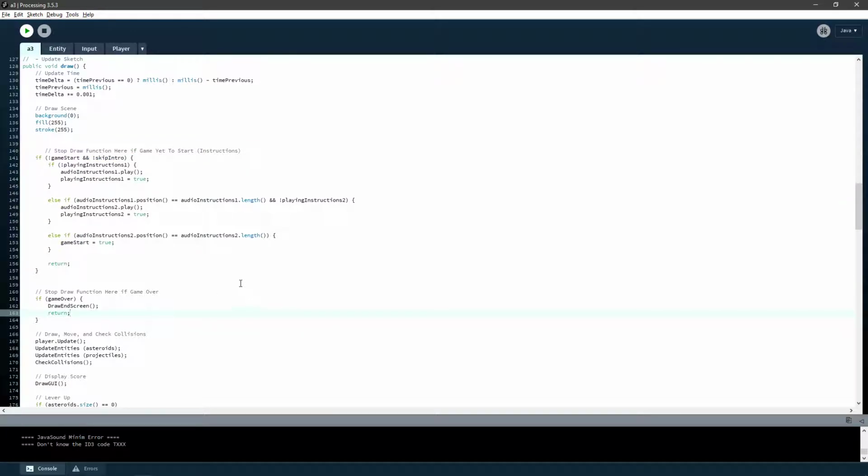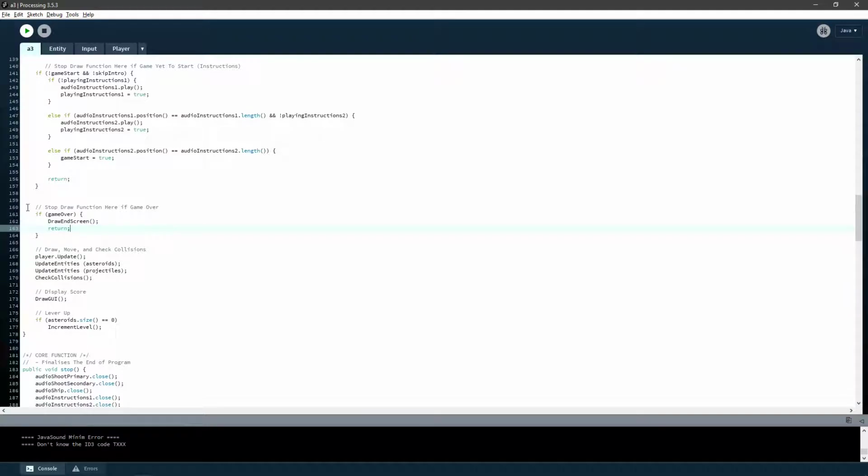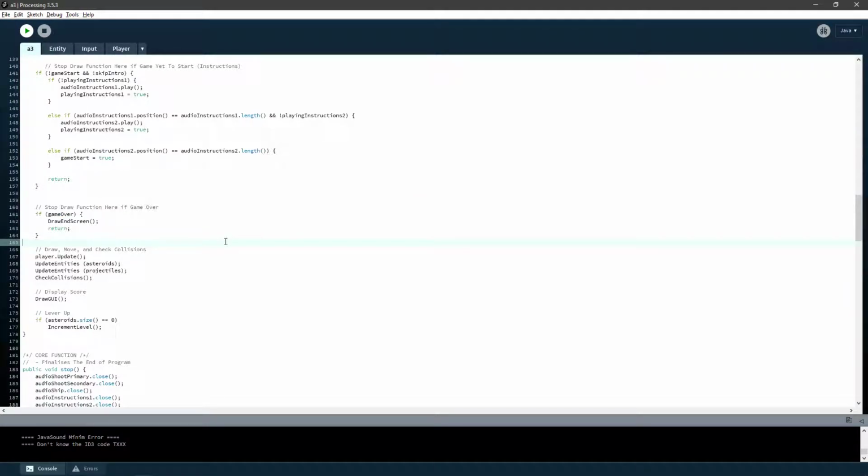Essentially it just plays through the audio, waits till it's finished, and then plays the next audio there too. But yeah, that runs through. Once that's done, the game has started officially. And then there's a game over pause. If you've already lost, or if you've decided to stop, then it won't draw the rest of the screen.